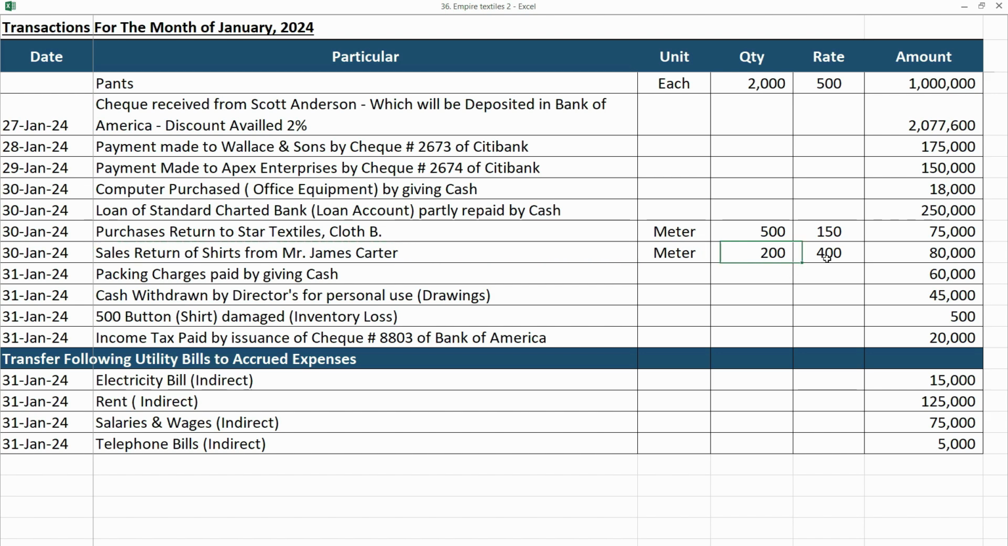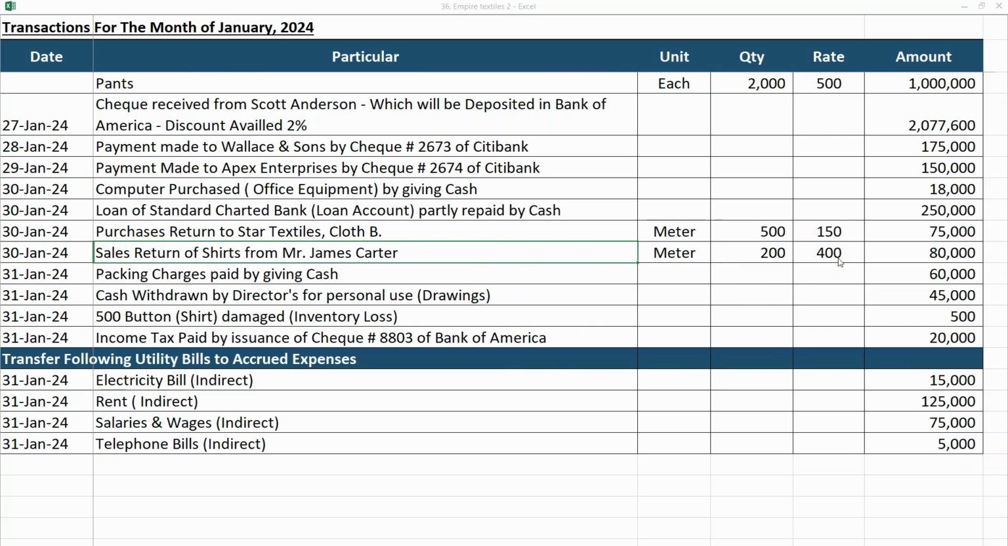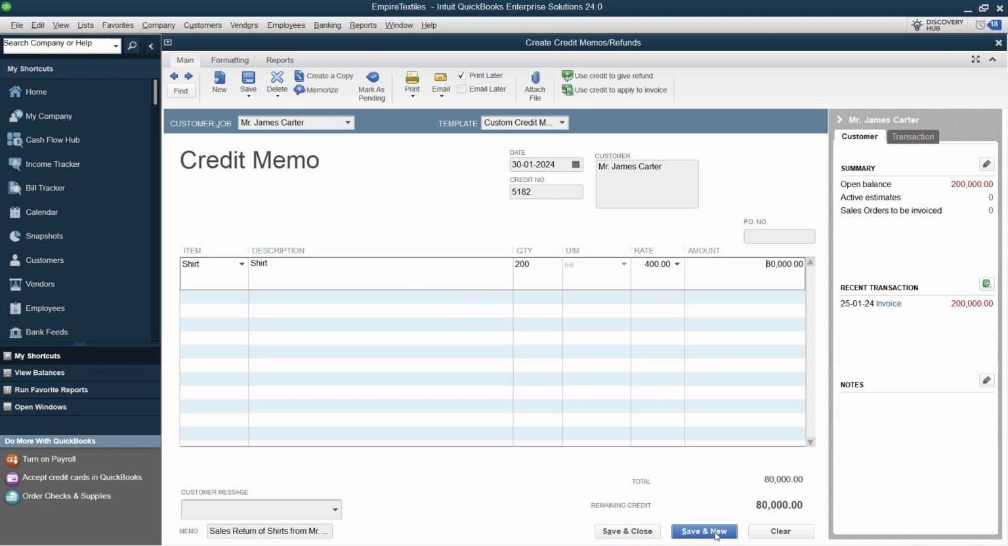200 is the quantity and 400 was the rate. So 200, and at the rate of 400, shirt was sold. So it is returned at the same price. And this is the final entry. Let's click on Save and New.